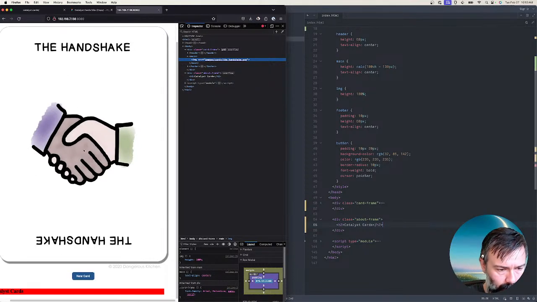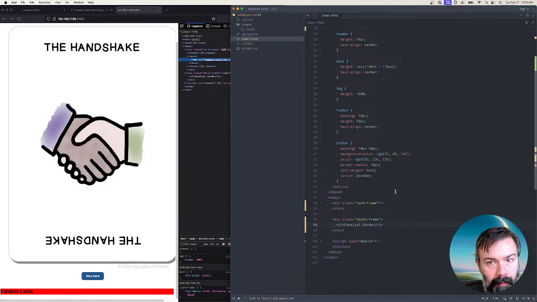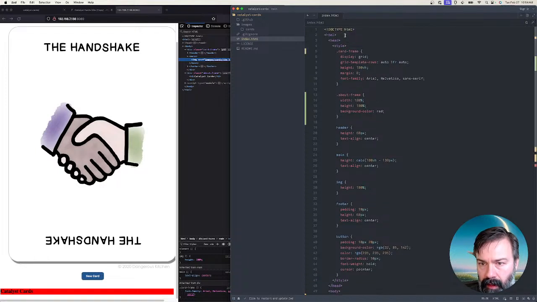Where? Oh, it's down below. Cool. Great. I mean, terrible, but great. Okay, so we've got the original card frame, and we've got the Catalyst cards title. Going to be working on that a bit. I need to get them side by side, and I think I'll just go with the thing I had done before with the body.